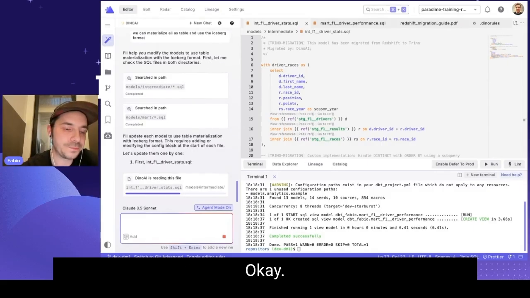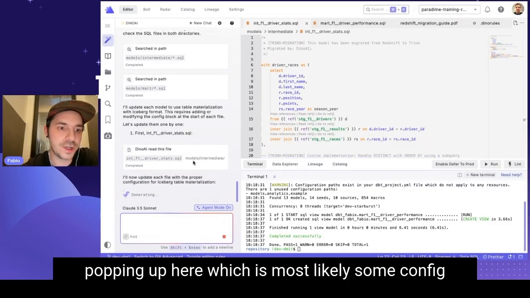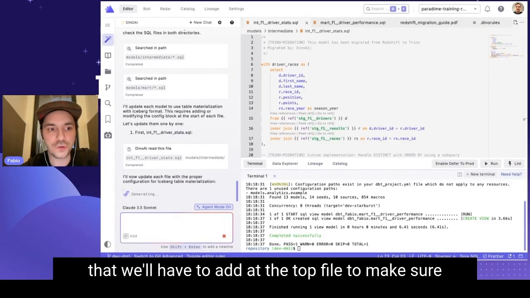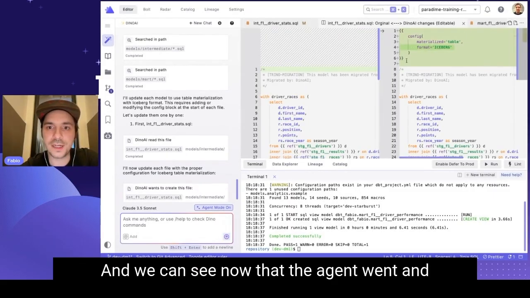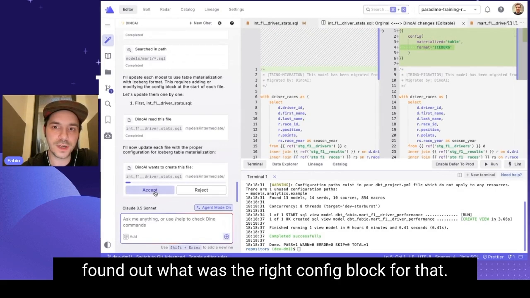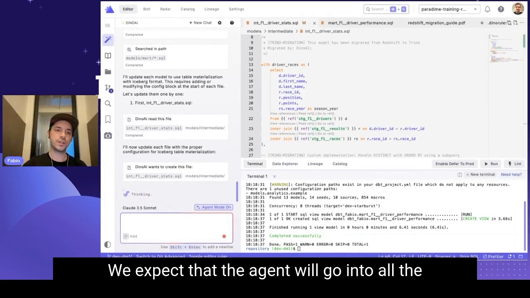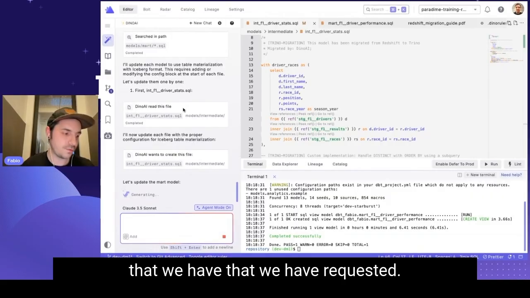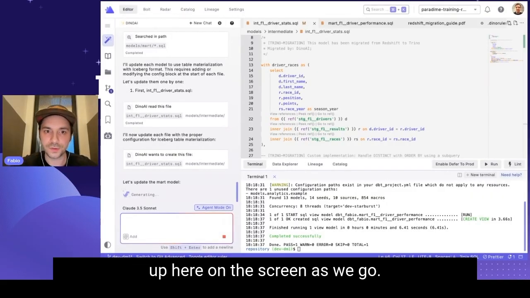Okay, we'll now see some modification popping up here, which is most likely some config that we'll have to add at the top of the file to make sure that we have the correct materialization. And we can see now that the agent went and found the right config block for that. So we have one model done. Now we expect that the agent will go into all the models across all these different folders that we have requested. So we have one now, and we'll expect a few more to pop up on the screen as we go and complete.